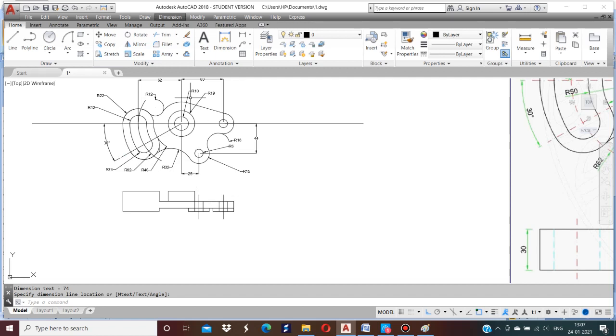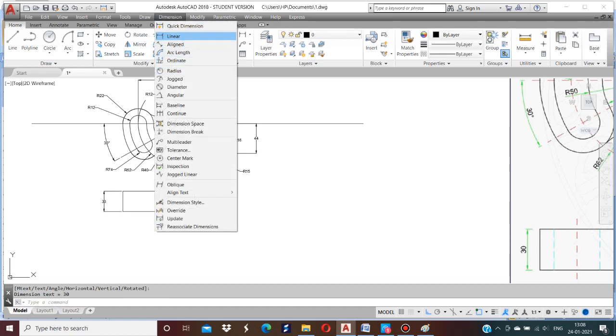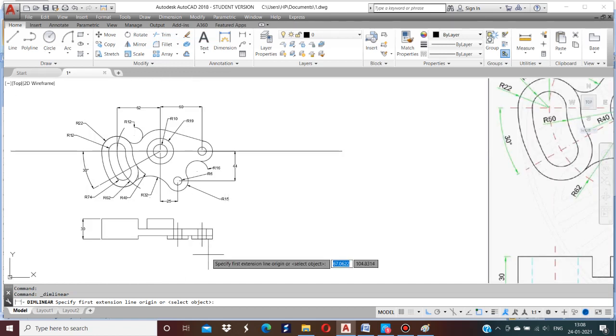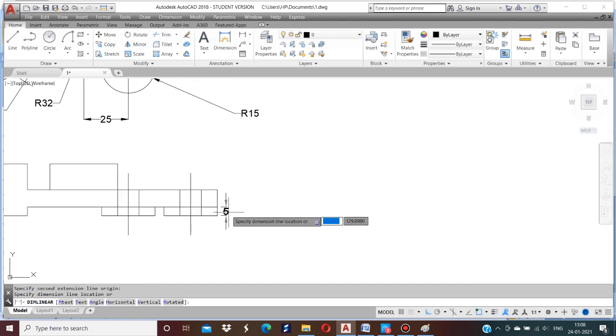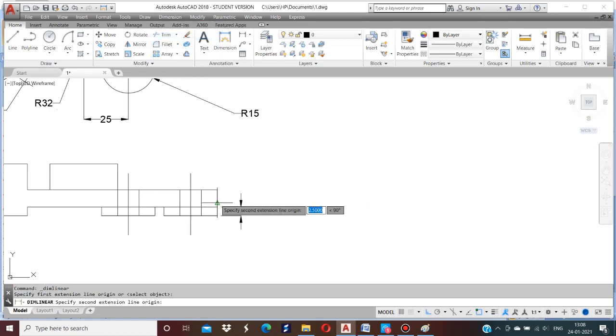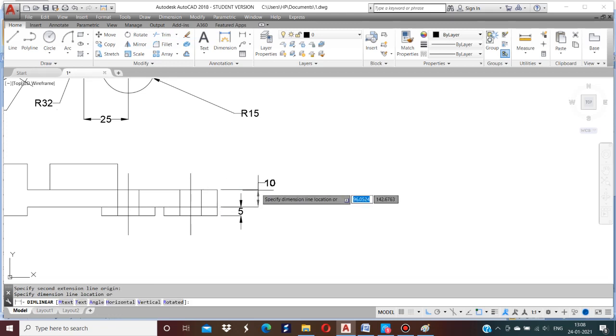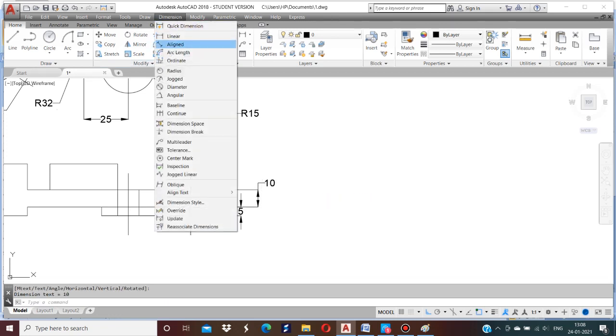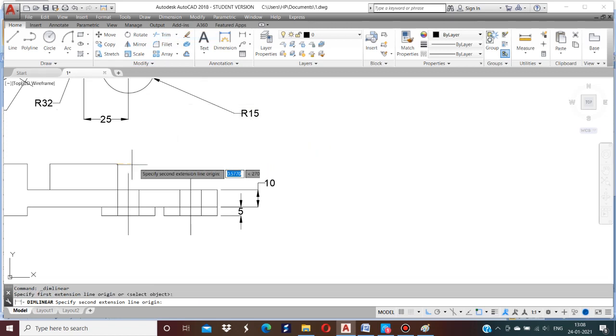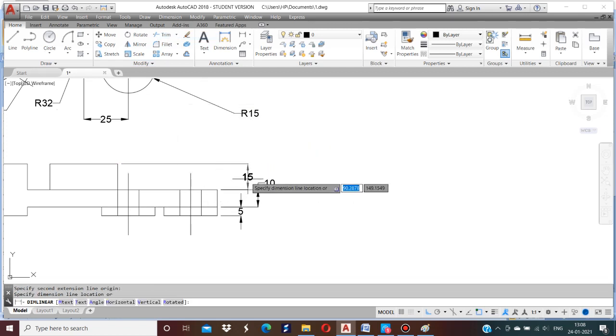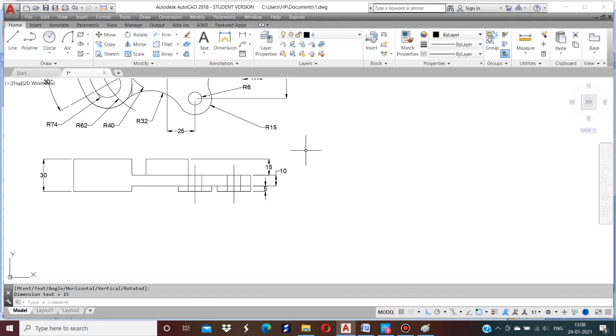Now you get the dimension in the top view. Dimension linear. Select this point and select this point. 30 mm. Dimension linear. Here it is, this end point to this end point. So the thickness is 5 mm. Dimension linear from this end point to this end point. Thickness is 10 mm. The dimension linear from this end point to this end point. The height is 15.